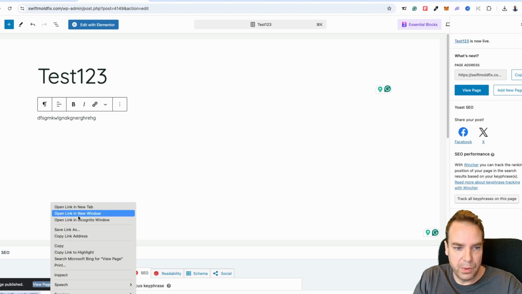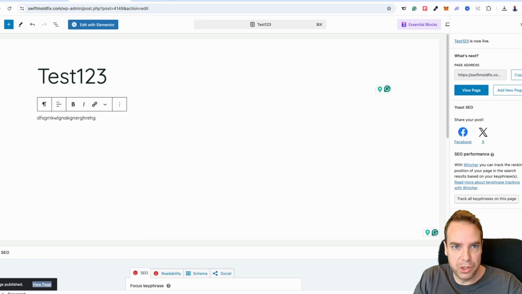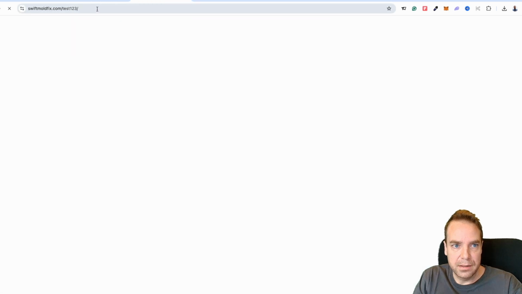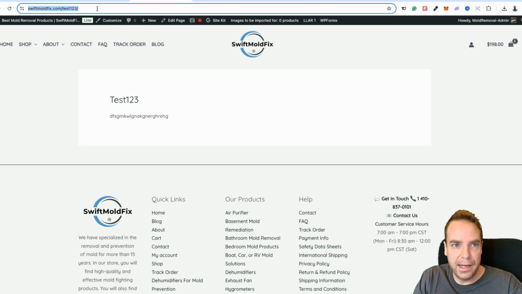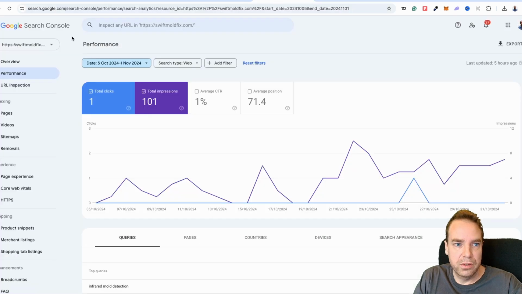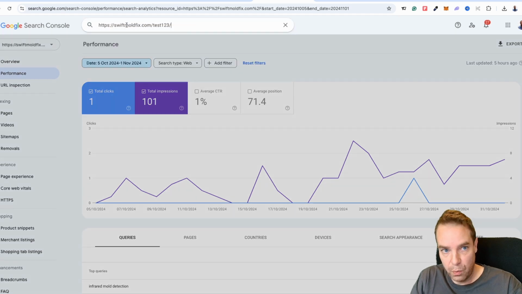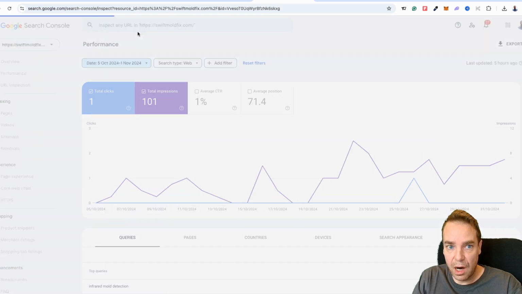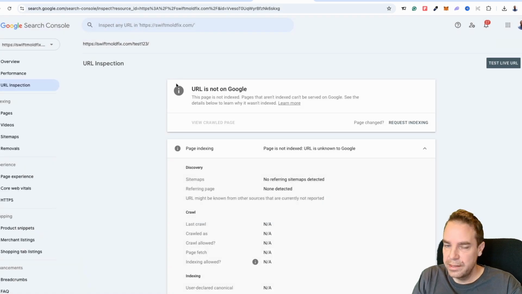Then we have here two different options. Let me view the page. Here you can see this is the page. And then, of course, you can copy the page, go to your Google Search Console, and on top you have the inspect tool. Then we can paste the URL in here, and you can see URL is not on Google. Then we could click here on request indexing, so we tell Google that this URL exists and that we want to have this URL getting indexed.